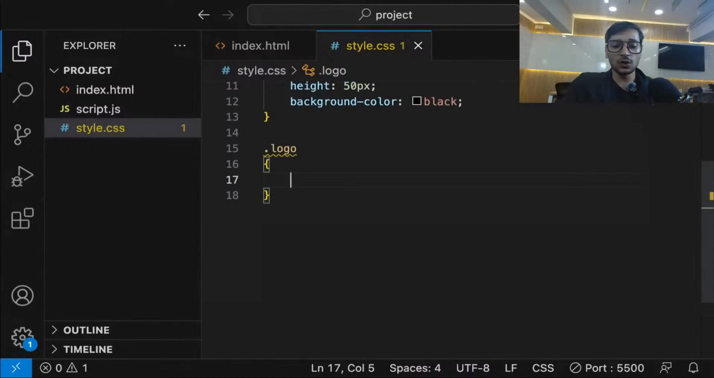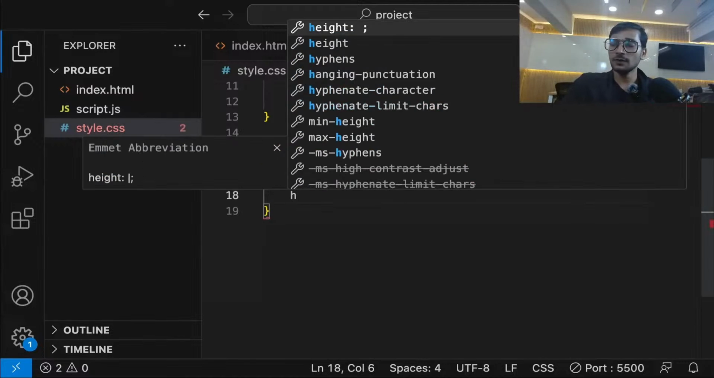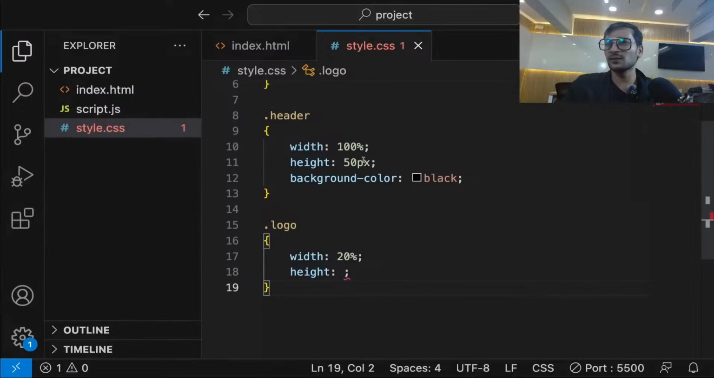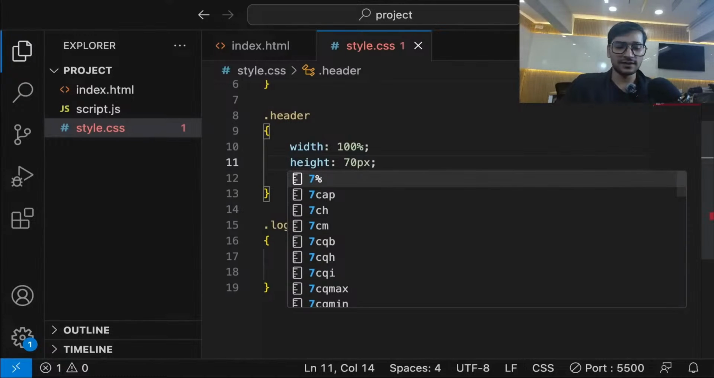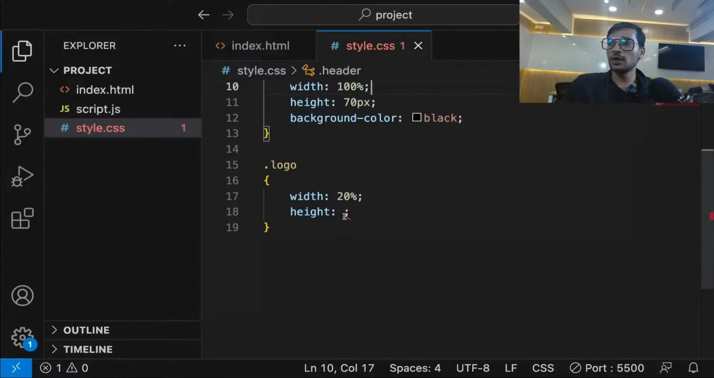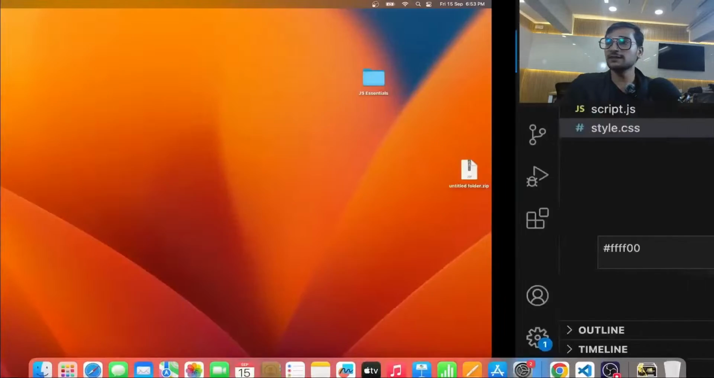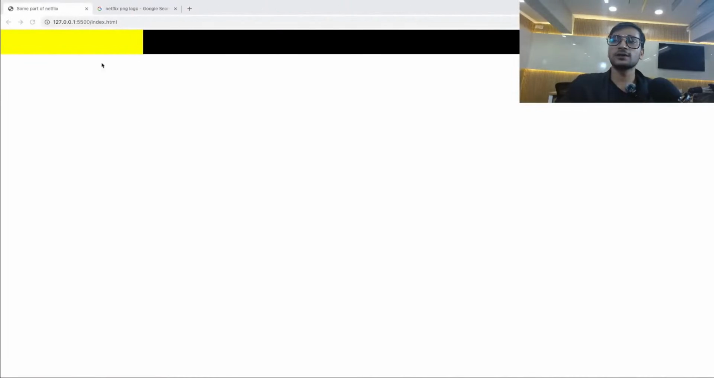For logo, I'll be putting width as, let's say, 20%. I just want to increase my header size as well, so I'm going to give it a height of 70 pixels. And the logo div's height will also be 70 pixels. For now, let's give it a background color of yellow. Let's see if it is there. Here we go, guys. You can see.